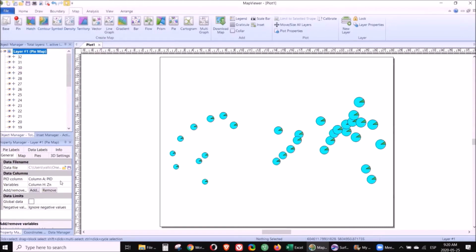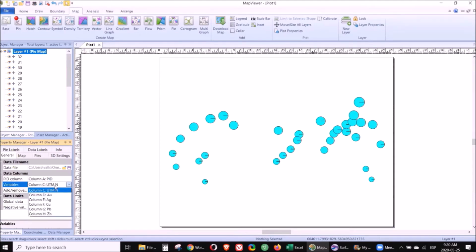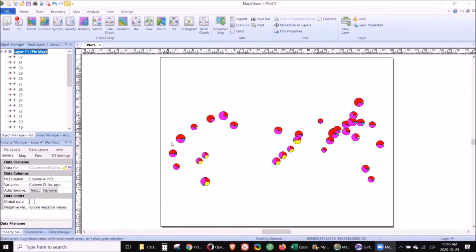The next step that you need to do is to delete whatever is not an element, like for example the UTM East, we remove it, and the UTM North, we remove it. Now that we have the pies, we need to specify the colors. For that, go to pies, and we will give colors to each of the elements.